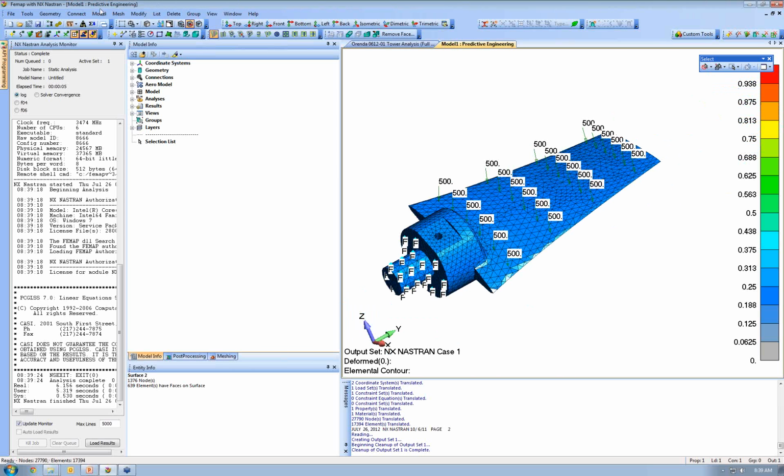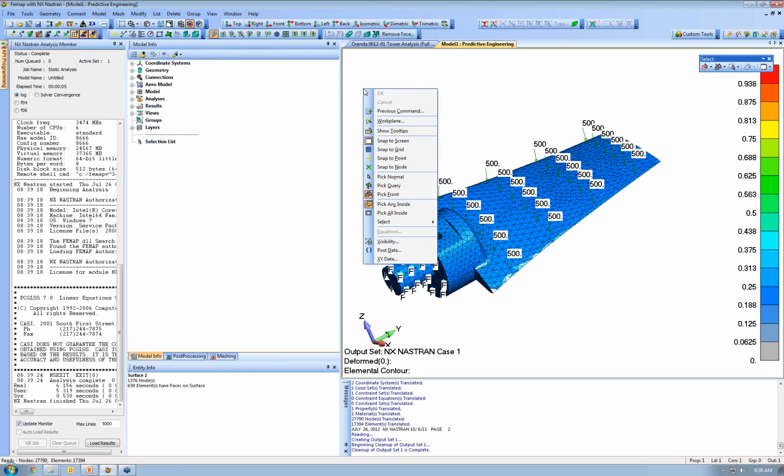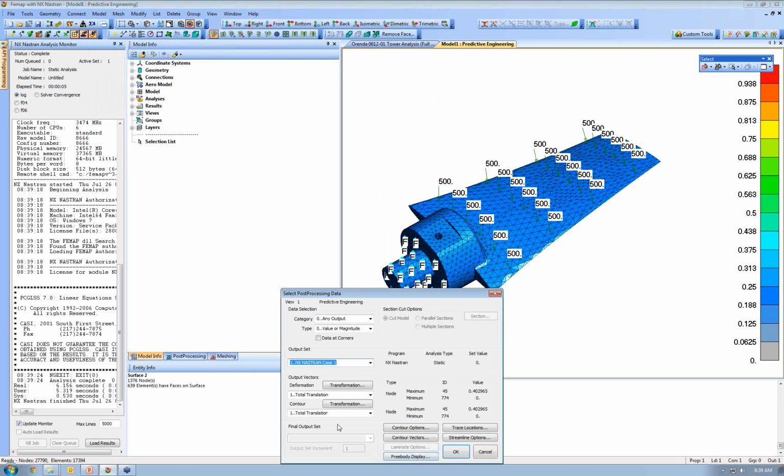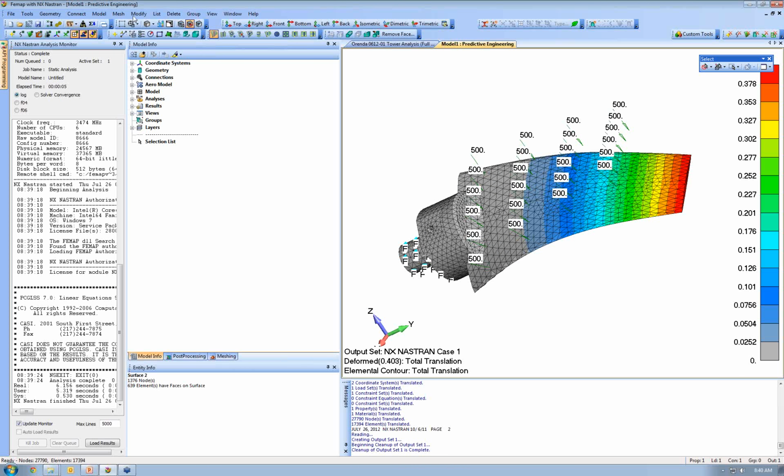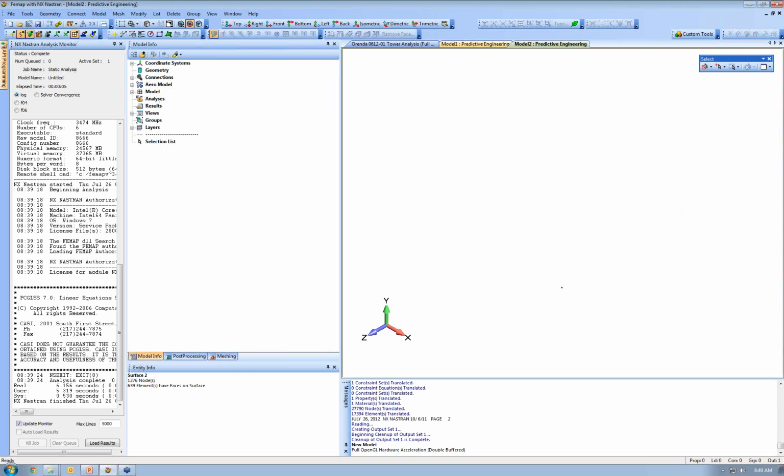So we've got a complete analysis here. The last thing we need to do is just a little post-processing. And what we can do here is I generally use post data. You can pick your deformation, your contour, your output set. There we go. So there are the file menus.